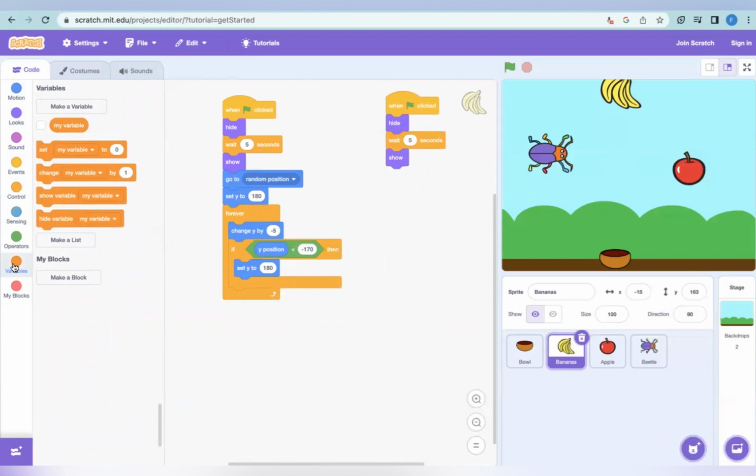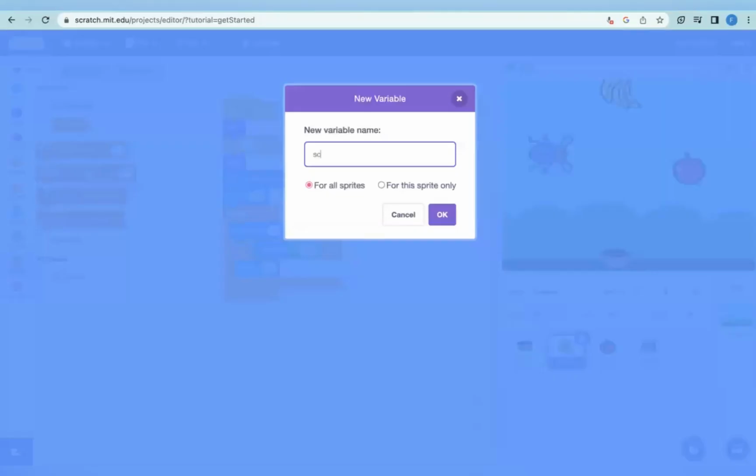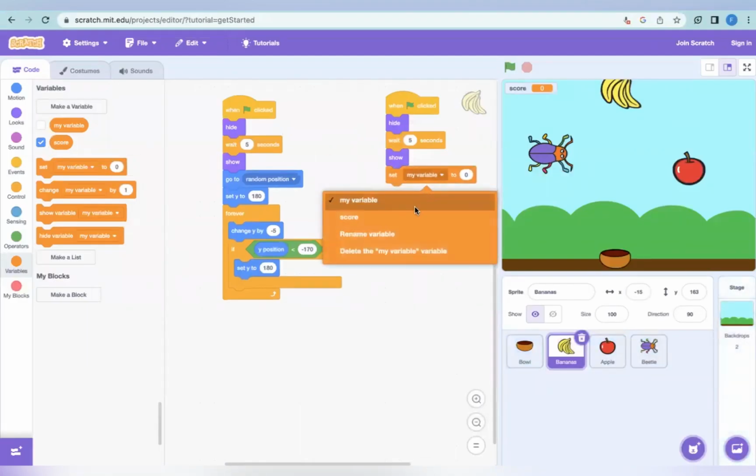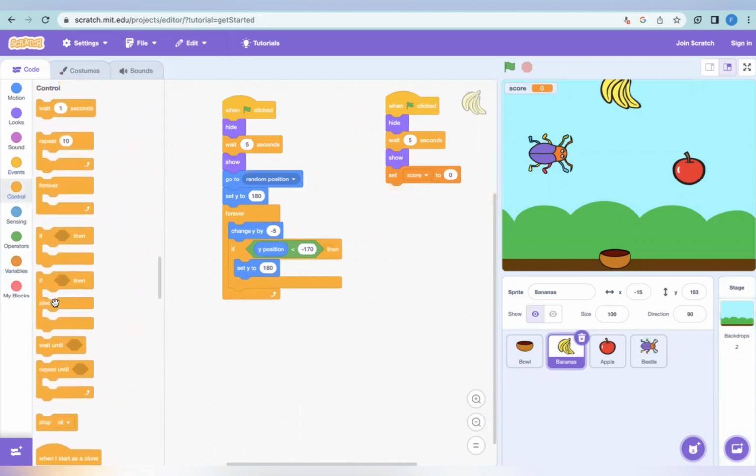If our fruit is going to touch this container, our score is going to be increased by 1. For that we need to create a score, which in the beginning should be 0. For that I'm going to make a variable which we call a score, and then I'm going to drag it. Let's make it a score, a set score to 0.